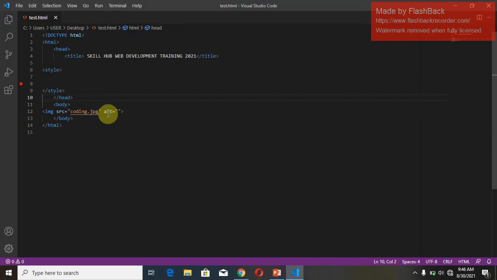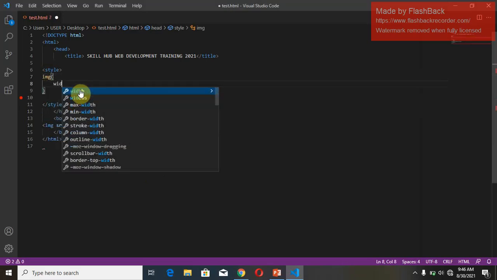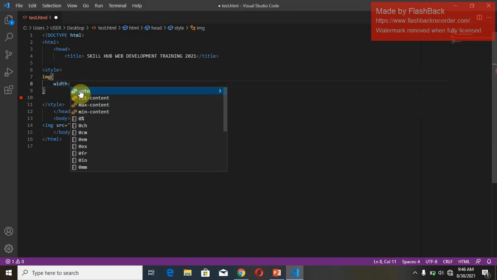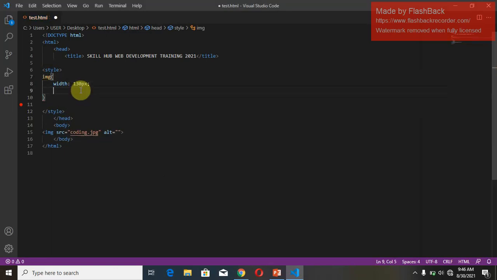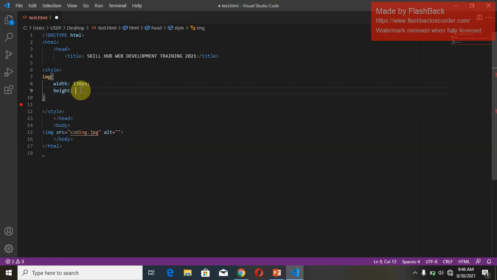So what I need to do is identify my image. I select img, then add a width. Give it any width you want. I'm giving mine a width of 130 this time around, and a height of probably 100 pixels. Just play around with the code. Now I'm closing it.